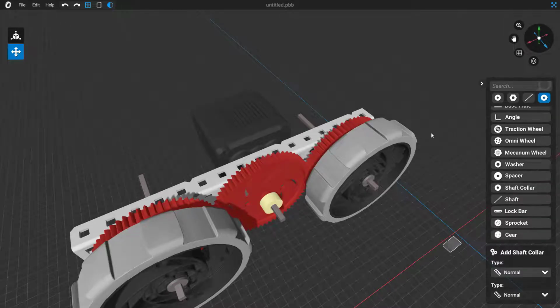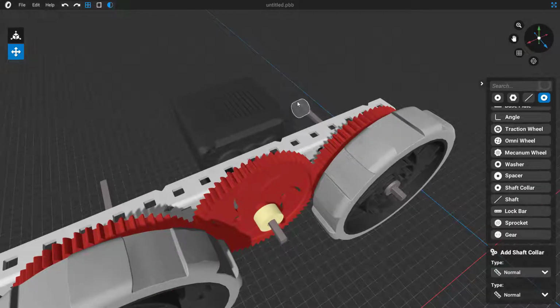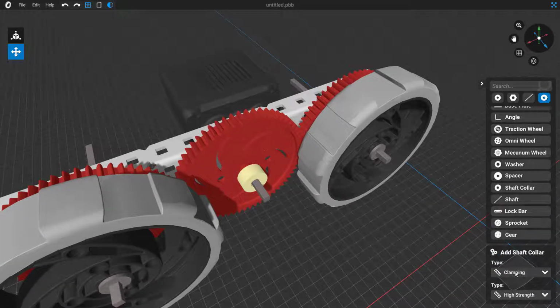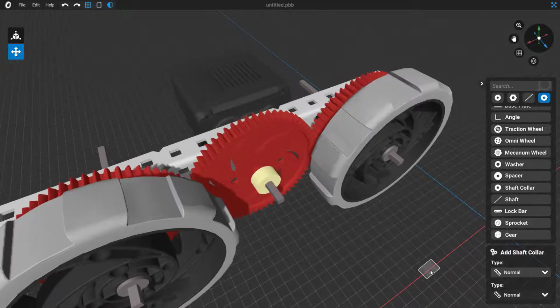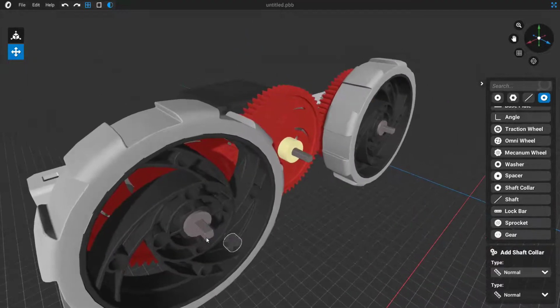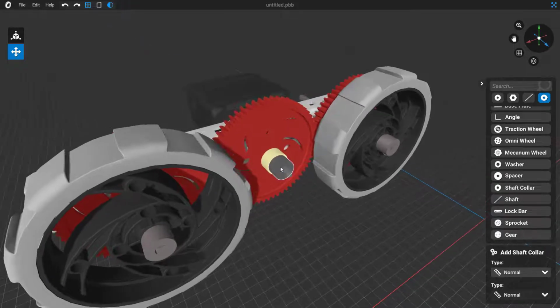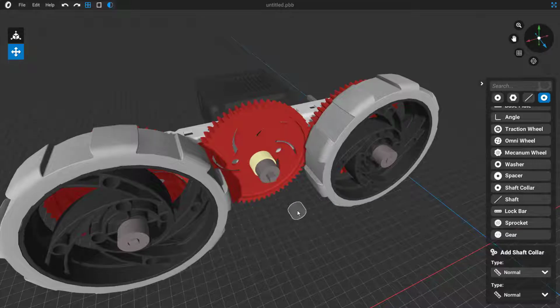Click on shaft collar, you'll notice that we have the normal type of shaft collar that goes on these shafts right here. There's also options for the clamping kind, which is the much larger version that uses a screw to tighten. And there's a high strength version of this specific kind of shaft collar. We'll be using just a normal one, and it has no extra options. And we're going to go ahead and add it right here. You'll notice that it hits just on the edge there. And we'll add one here as well, and one right here. There we go. It's all up in the front.